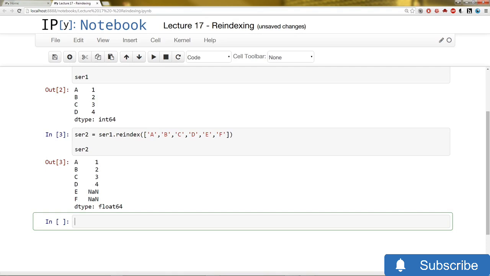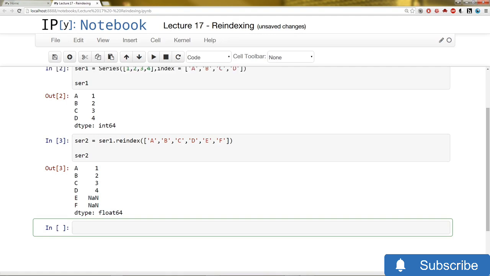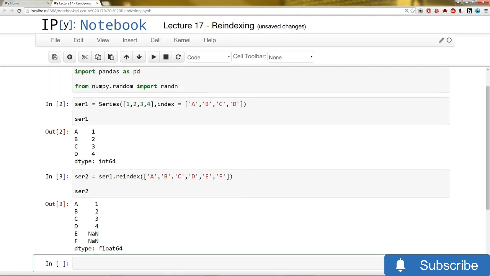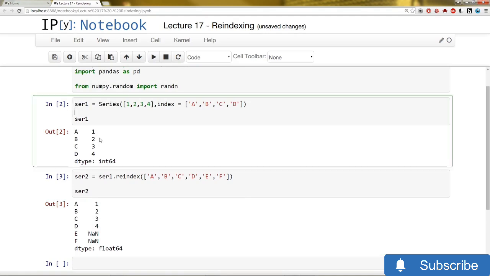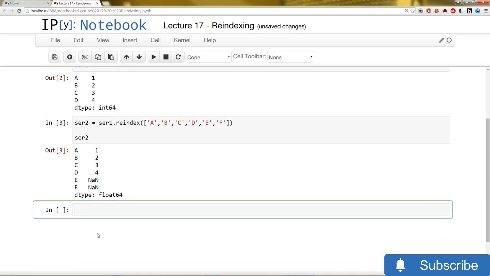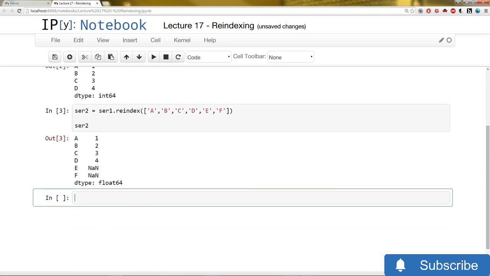Awesome. So Pandas, since it's very good at dealing with missing data points, when you re-indexed it, E and F didn't exist in your first series, ser1, so it automatically just gave it null values for E and F, which is really nice. So you won't have to worry about doing a perfect re-index or not having values for your re-index. Pandas will automatically give you null values there.